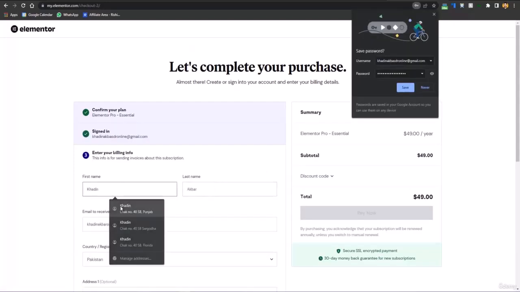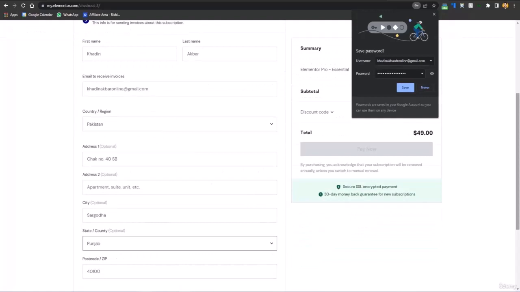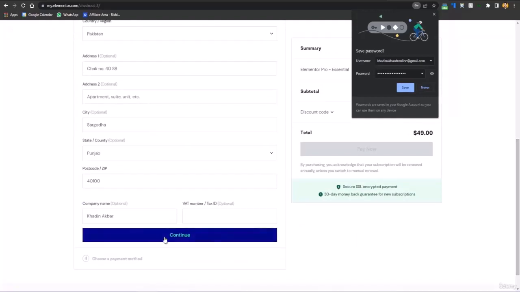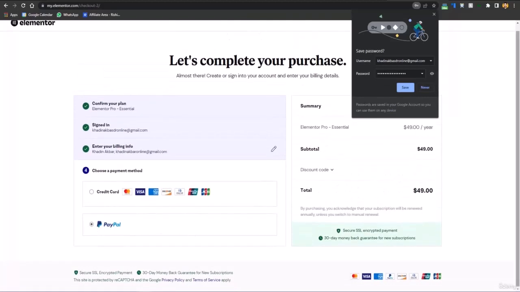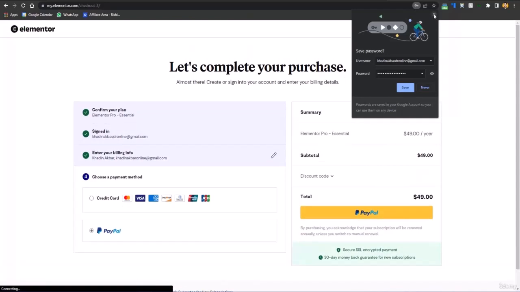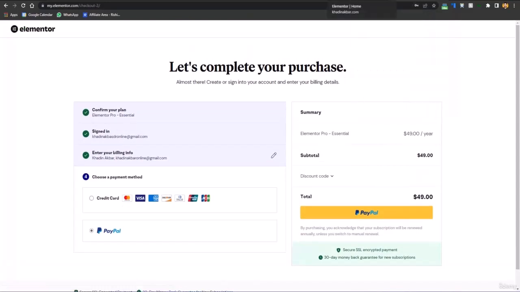Now it's asking for personal details. Just add the details here, then continue, and then you would have to pay with PayPal or credit card, debit card, and you would be given Elementor Pro. You can just upload it on your website and you can use Elementor Pro.